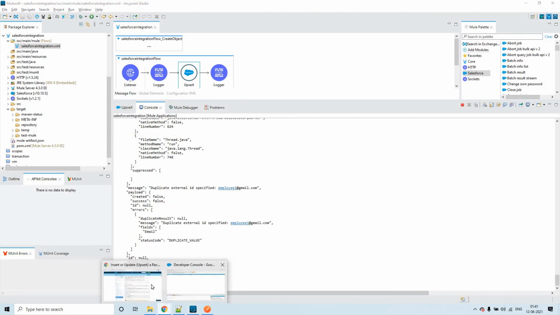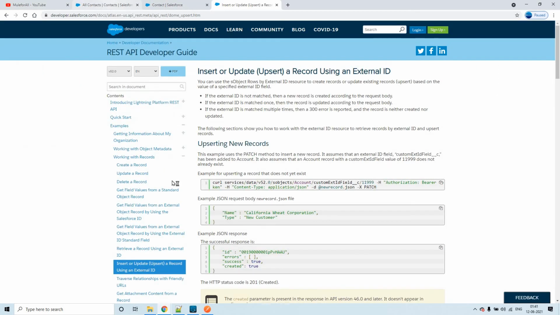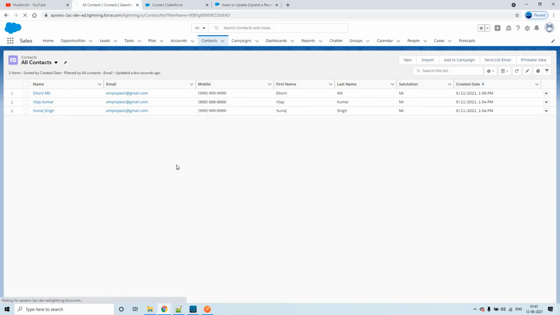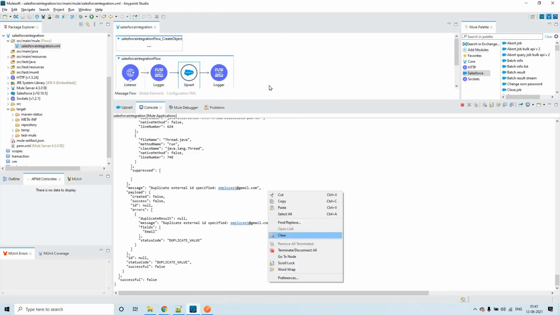So you see there won't be any effect within Salesforce. These will remain the same. There is no change. It has neither created nor updated. Okay, yeah. So we are done with the upsert operation.